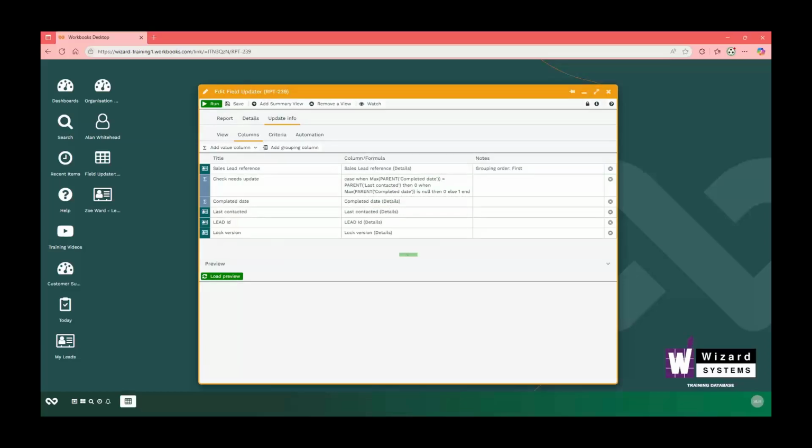It can be any report for any record type. The field updater will work across the entire system. We're picking leads for this one. You can include all the fields to help you with the report. If I run this report, we can still see there are my two records that it's found.